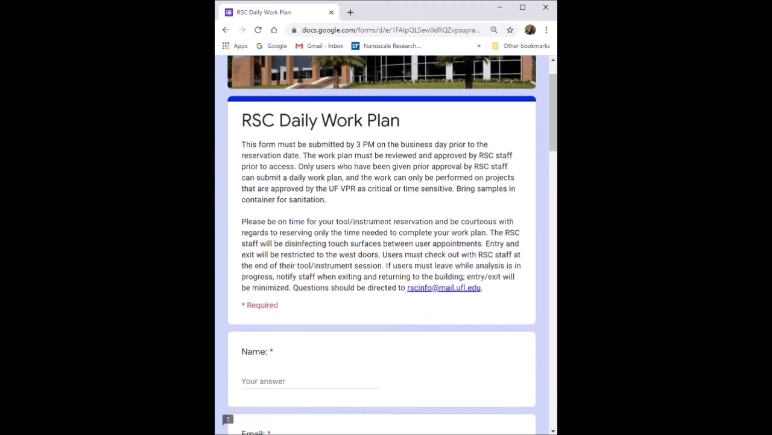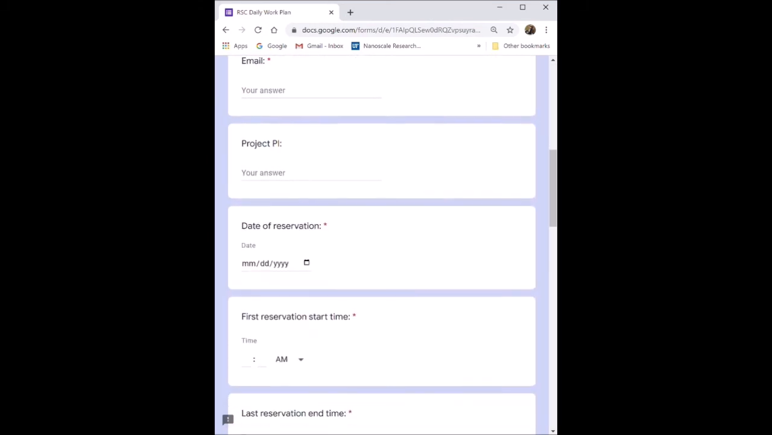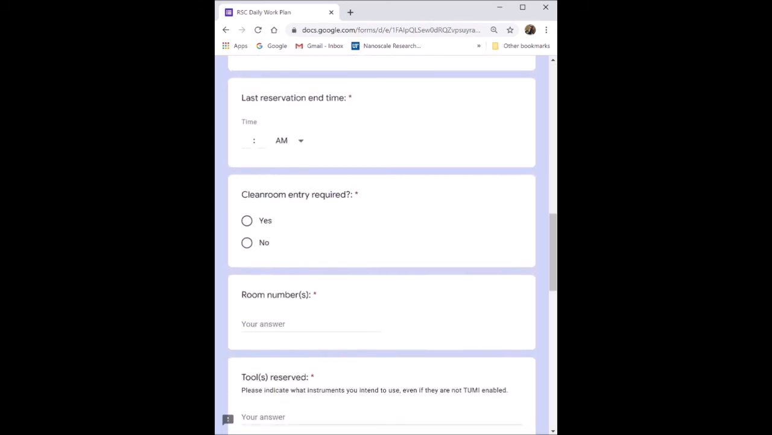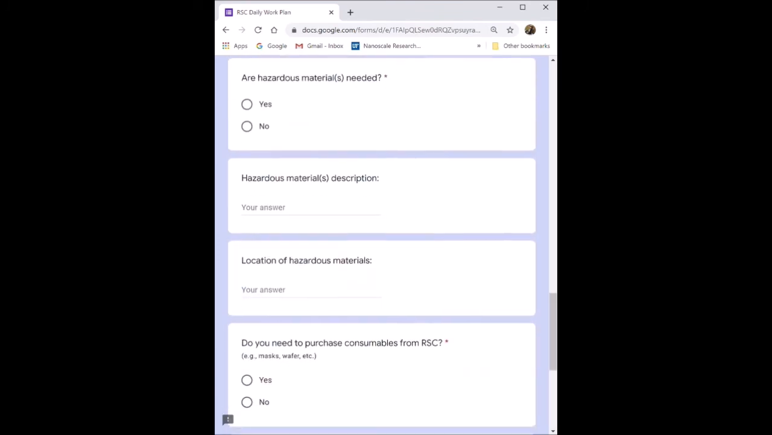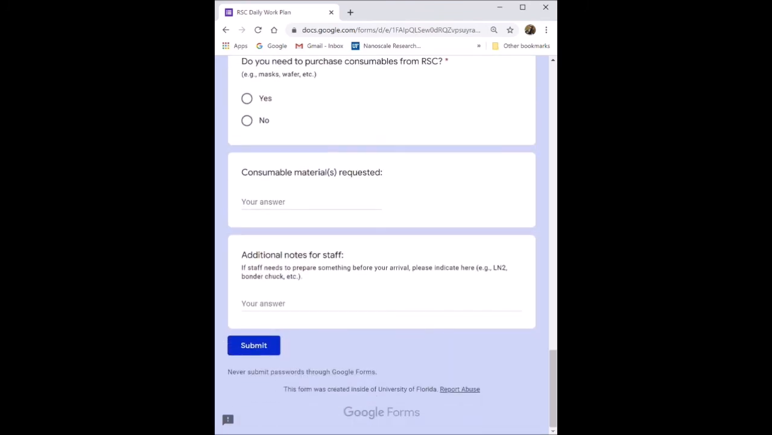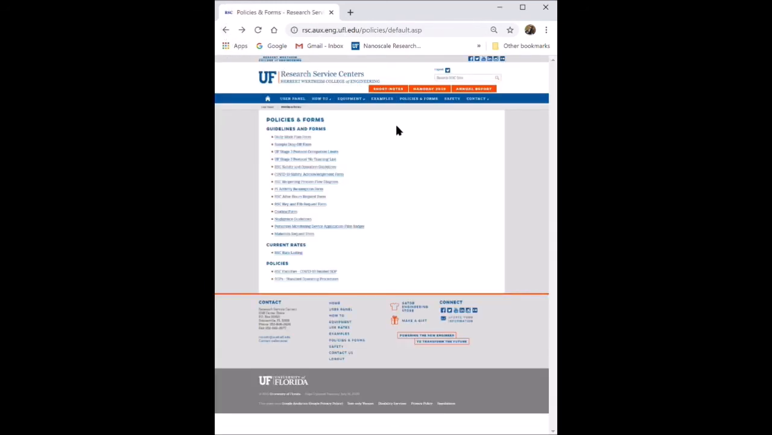Clicking on the Daily Work Plan form will lead to a web-based form that can be filled out and submitted to fulfill the requirements for approval of work to be carried out in the facility on a daily basis. It is critically important that this form be submitted at the very least before 3 o'clock the day before the planned use of the facility. Planning days in advance is appreciated.